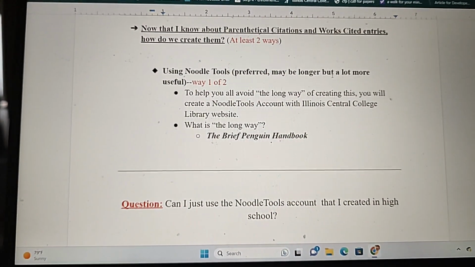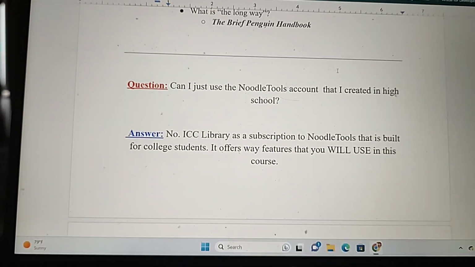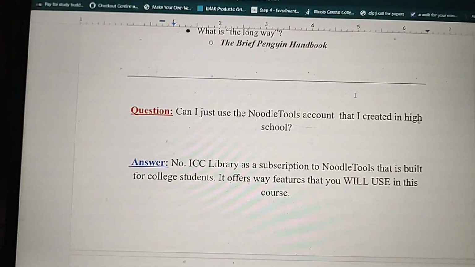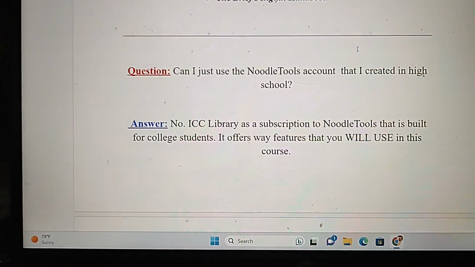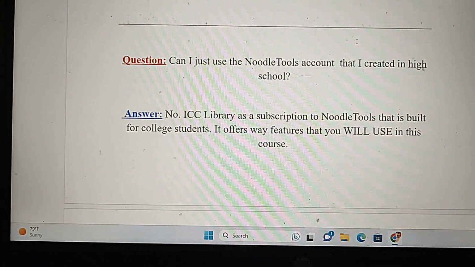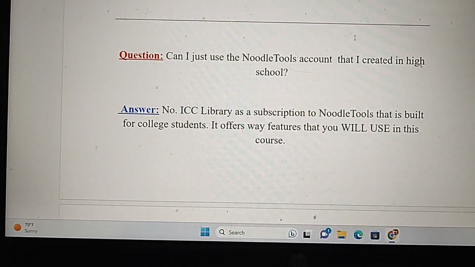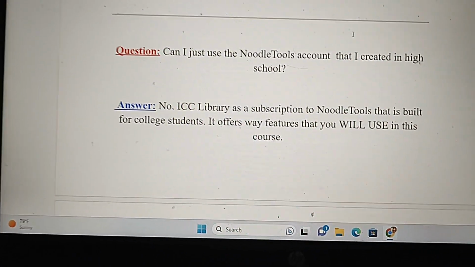Another way that you can do it is with what's called a NoodleTools account. One question you may ask is, can I just use the one that I had in high school? The answer is no, because ICC has a subscription to a NoodleTools account that is going to be more useful for you while you are in college. So you will need to sign up for a NoodleTools account at ICC.